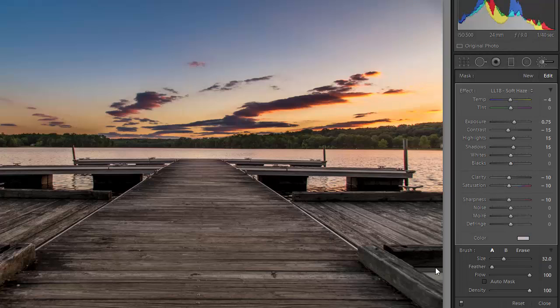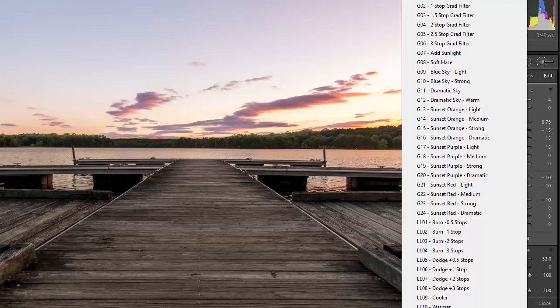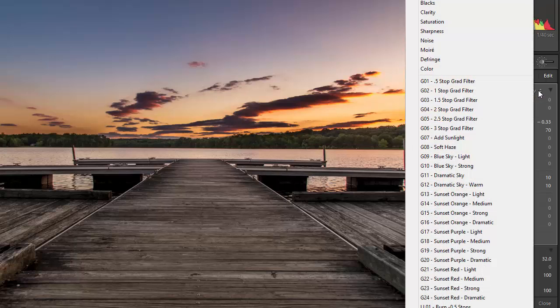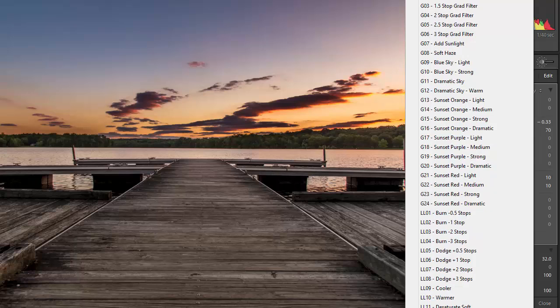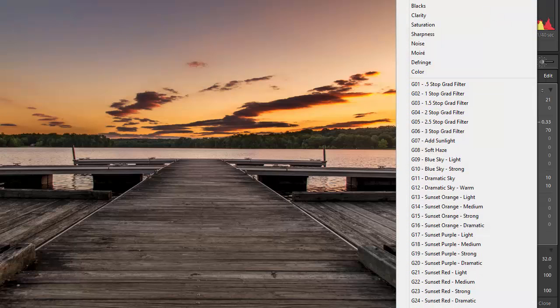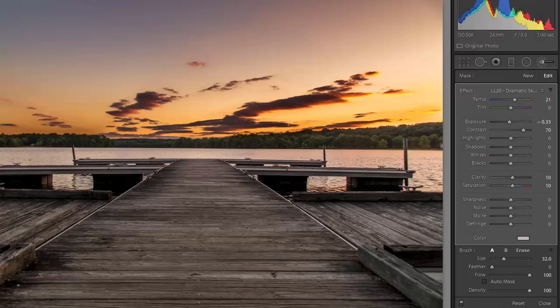Still with that pin selected, I'm going to use some of the other presets here. So we've got a soft haze, dramatic sky, which adds a lot of contrast. There is a warmer version of the dramatic sky. If it's too warm for your photo, with the pin selected, just come over here and reduce the color temperature to bring down the warmth a little bit. And then we've also got presets for adding sharpness and blurring. So that's all I'm going to use for the sky here. Go ahead and delete that.